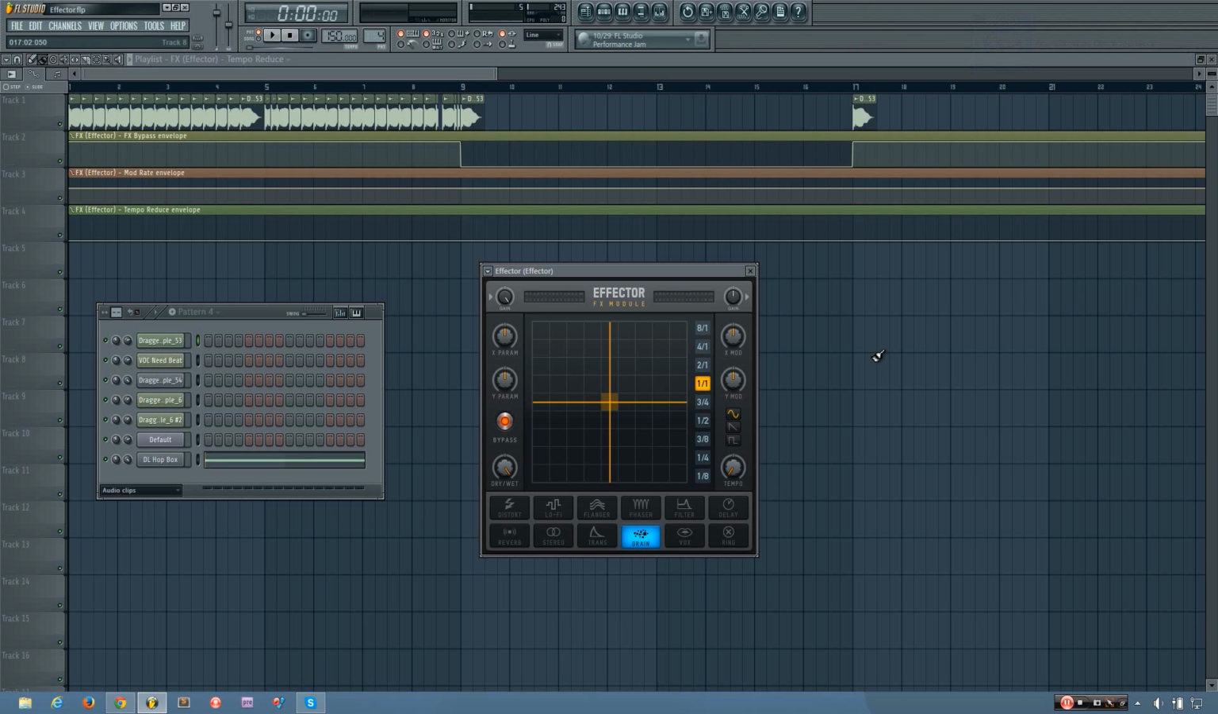Hey everybody, this is the fourth here, and in this video I will be showing you how the Effector plugin works in FL Studio. Effector was created with live performance in mind, but that doesn't mean you can't use it in your production. In fact, it's a really simple way to get some cool automated effects going on in your songs. So let's take a look at how it works.